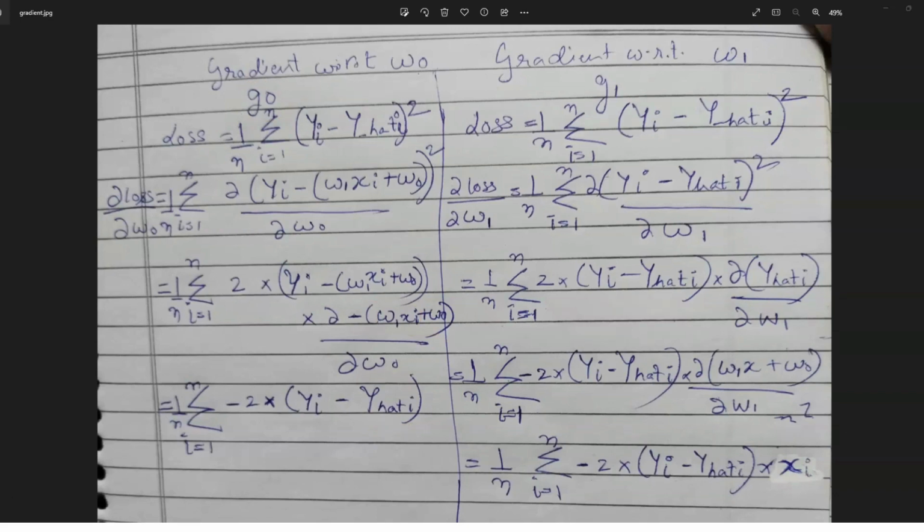And now similarly we can do the differentiation of the loss function with respect to W1. Here we see that most of the things are similar, so we apply the derivative of (yi minus y hat i) whole square with respect to W1, and the result will be similar to what we did earlier: the power of 2 will come here after differentiation, because we are applying the chain rule, so it will be (yi minus y hat i) multiplied by the derivative of y hat i with respect to W1, whereas earlier it was with respect to W0. So now we are going to differentiate this function with respect to W1.